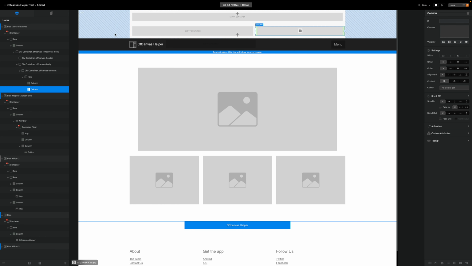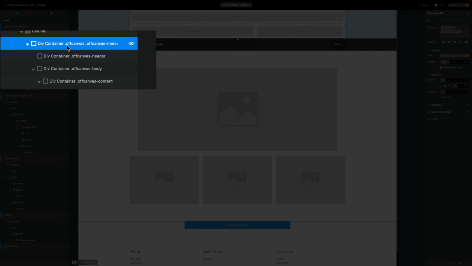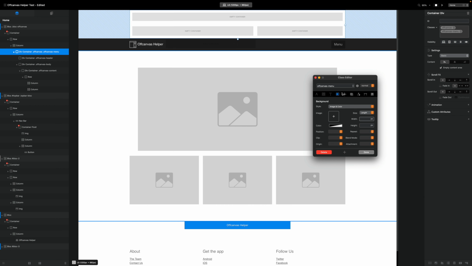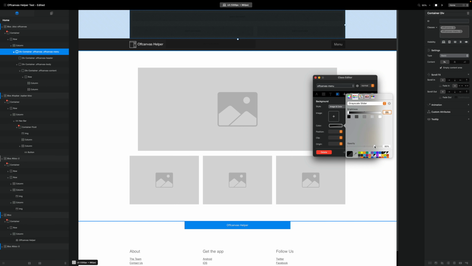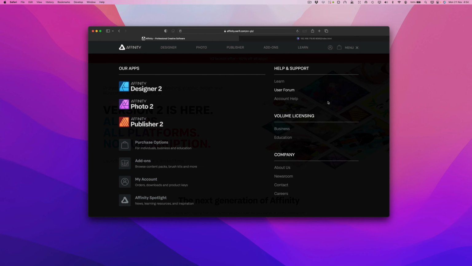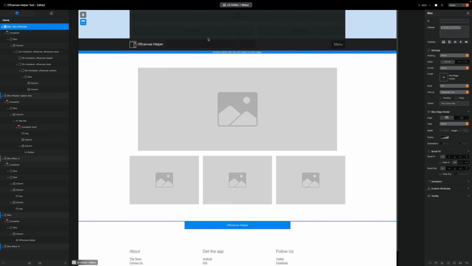Next thing we want to do is change the background color of our menu here. We can do that by selecting our main div, our Offcanvas menu class. And I'm going to set the background here to black, probably with an opacity of say 80%. That should be enough, because if we look at this main one here, we can actually see our content come through it. Okay, next thing we're going to do is we have our basic structure there.